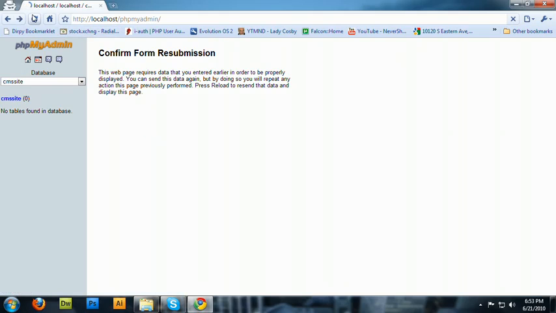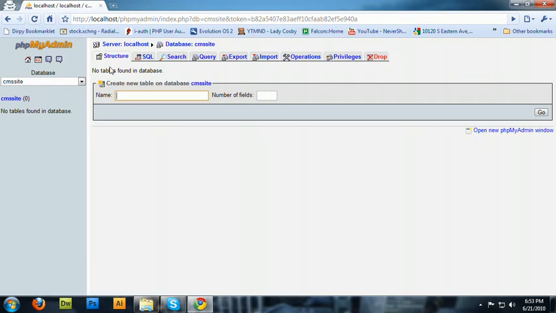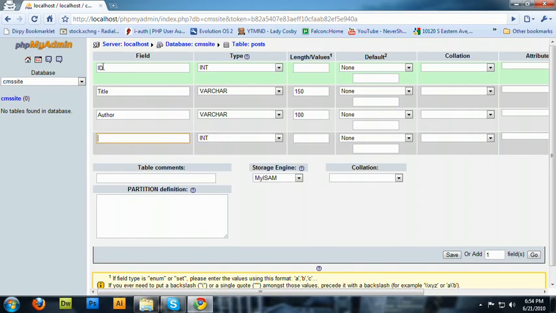Oh geez, what happened here? Let's go back to cms_site. Okay, I accidentally refreshed the page there, so hiccup. But now we're back. We were going to make a field called content, and we're just going to make it a text field, so that we can save basically unlimited length in there.